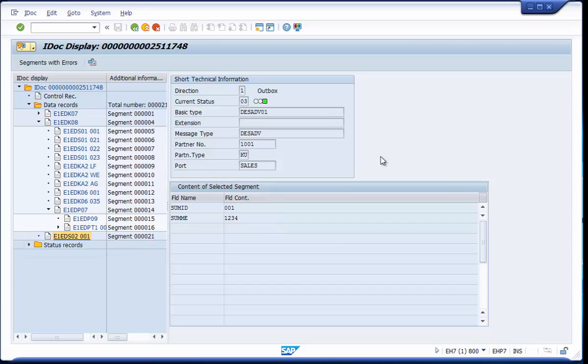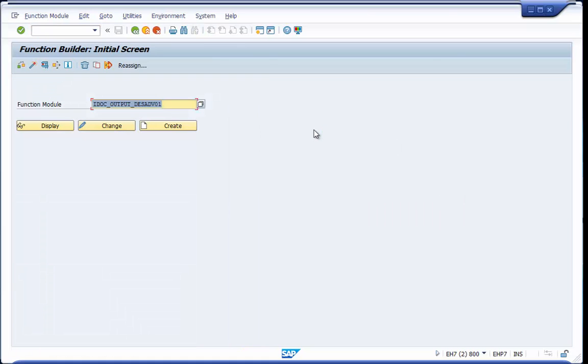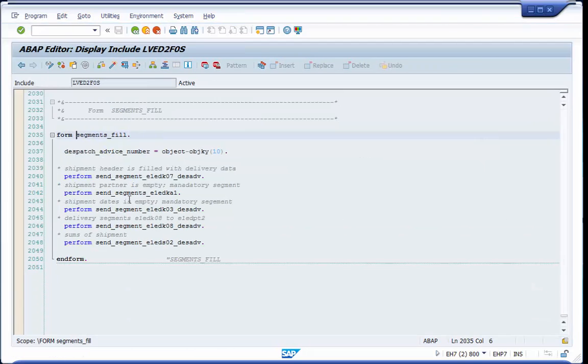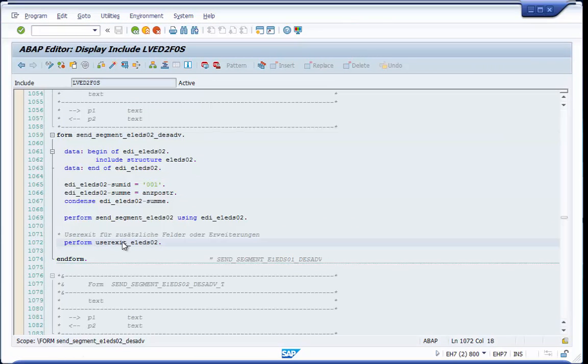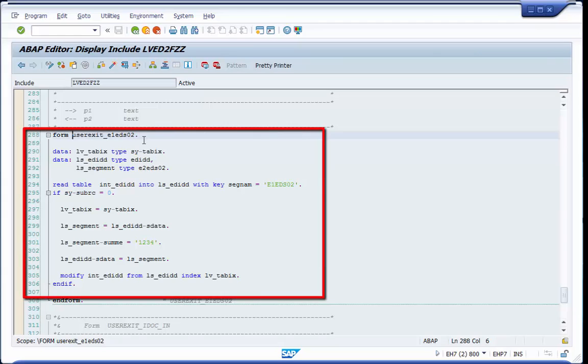Let's now look at that enhancement code. So I'm just opening up another screen. Let me just align the screen. And let's go to SE37, and here we're going to open up the function module that creates the IDoc, DESADV01. Now this is a standard SAP IDoc, but we are going to go to a very particular user exit within the IDoc, and I will show you our custom code. So you can see here we're going to the user exit in the IDoc, and here you can see just a simple code where we are filling up the segment SUMME with the value of 1234.